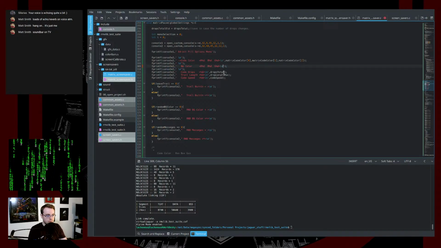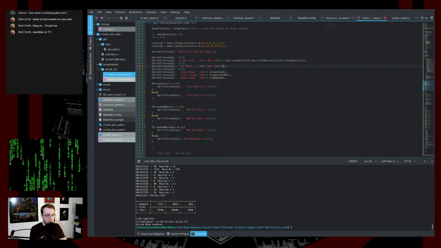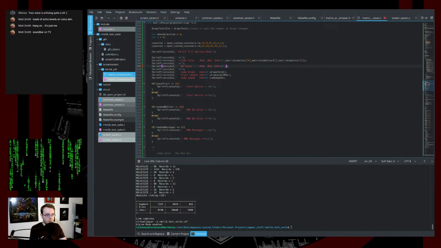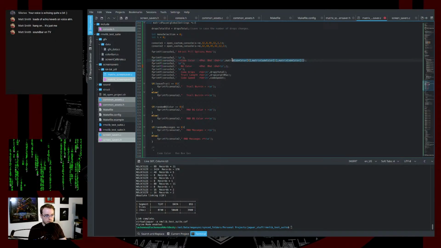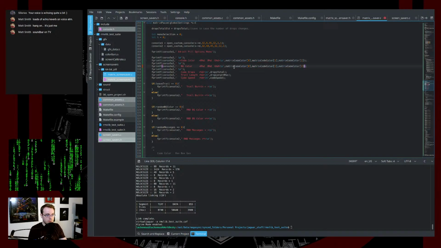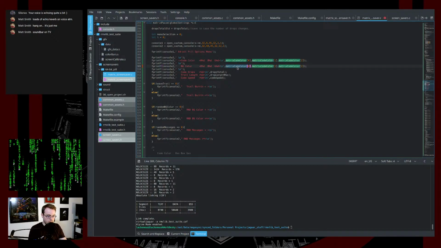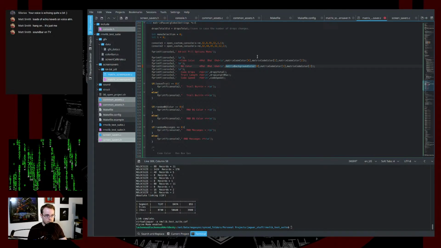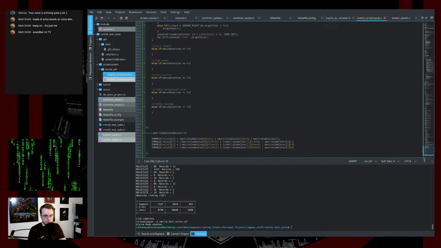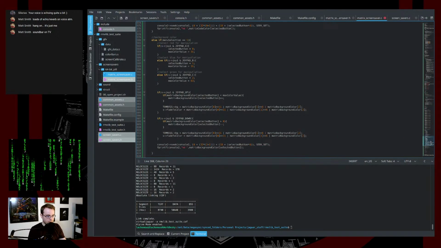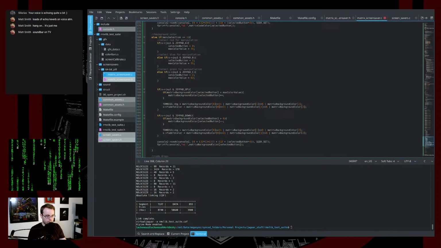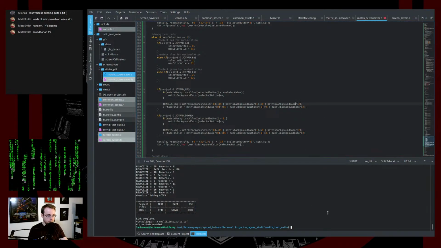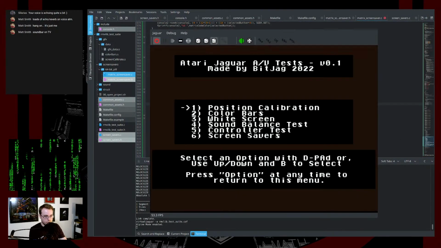Update that. Comma. Might as well just copy and paste this. Let's swap those out. Matrix, background color. We should be good to go. That should be it. Let's give it a good old college try.